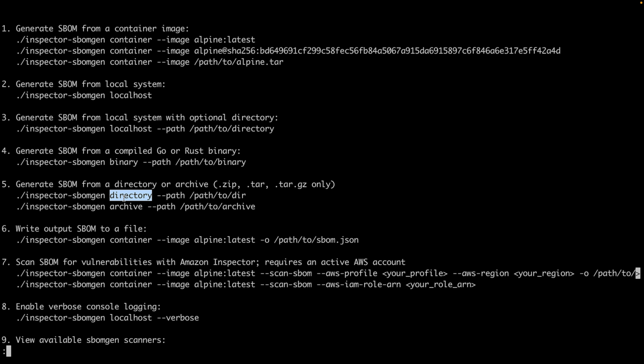Now, some other commands. You can pass in the directory command if you want to inventory or scan a directory. This is particularly useful if you have a project directory, like a downloaded Git repository. We also have the archive command, which supports inventorying compressed archives such as .zip or .tar.gz.